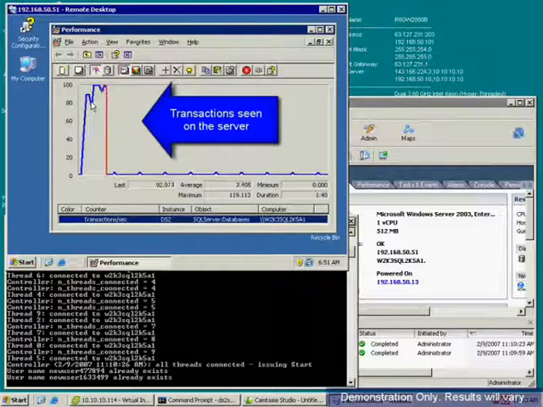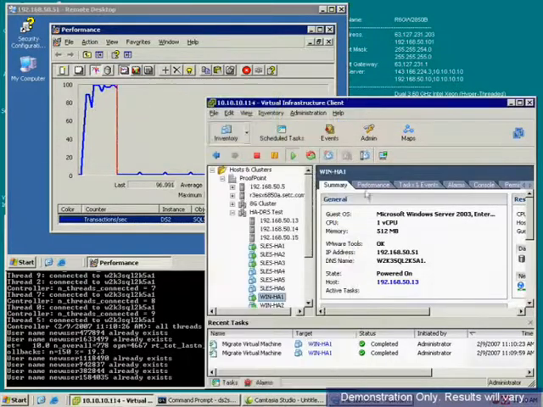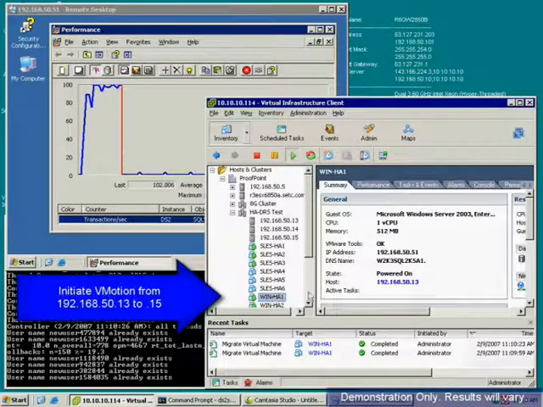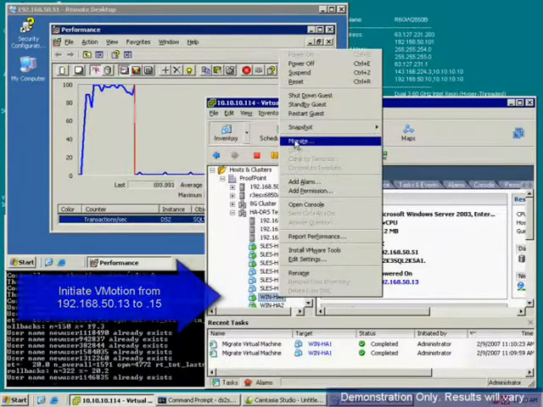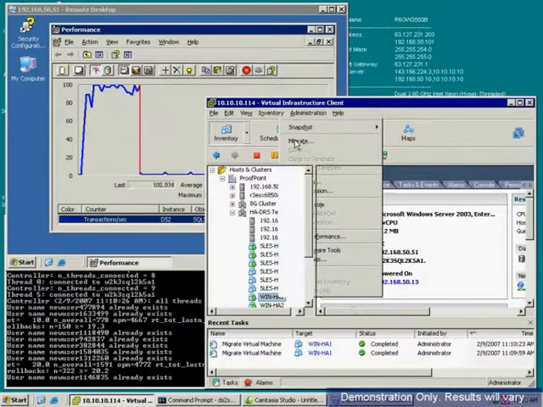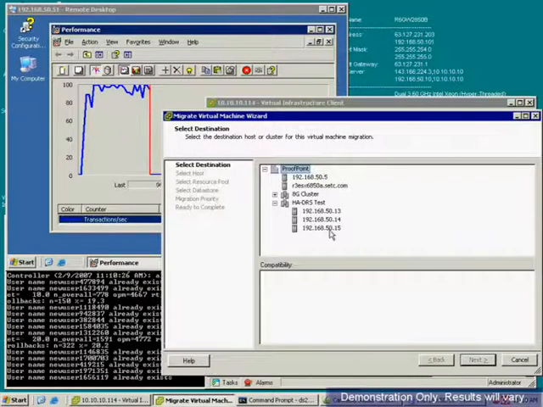Now let's assume that we have run out of capacity on Blade 13, so we will migrate the VM from 13 to a different blade. So we simply right-click, say Migrate. This will bring up the VMotion wizard. You'll see the selections for the VM hosts to migrate to. We will select Blade 15.